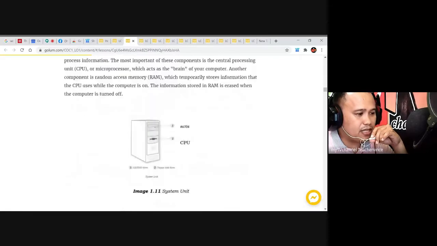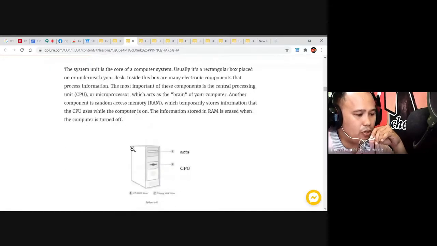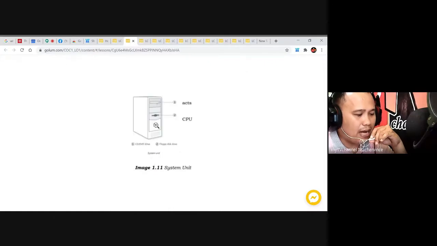The system unit is often called the CPU. And you already know in this lesson for grade 11 students that this is not a CPU. The correct term for this is the system unit, because the CPU is just one of the parts found inside the system unit.